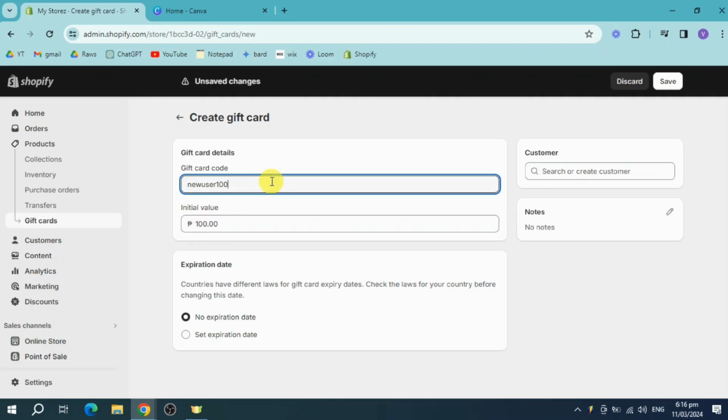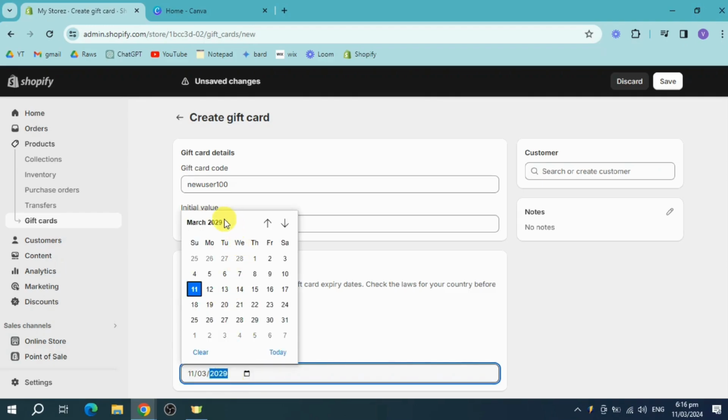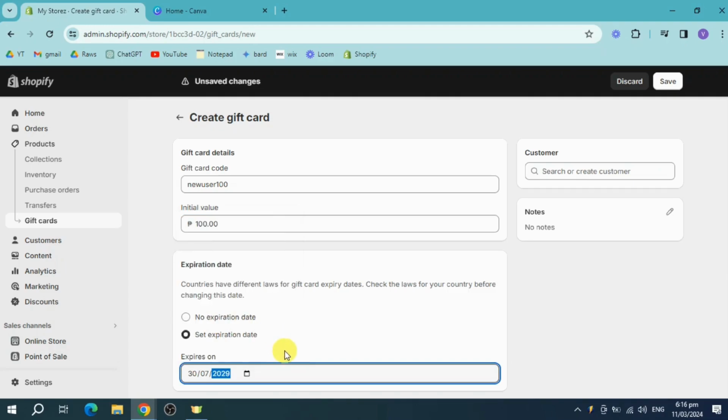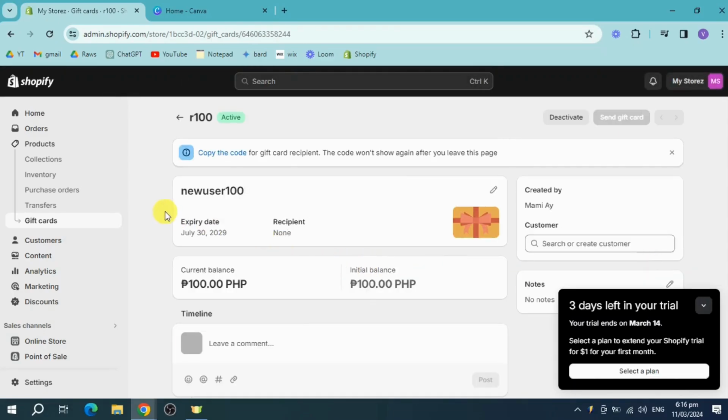In here, you can put in an expiration date, or you can not set it, depending on you. For me, I'll put in an expiration date, and I'll just put in here when it will expire. You can open this calendar icon right here to change this. For me, I'll let it expire at around July 30, 2029. And as you can see, this is what it looks like. So click on save right here. Once you have saved that, you can see that this is what it looks like. You can click on this right here to copy the code.